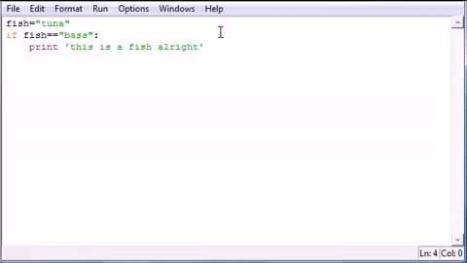Literally the easiest thing you're ever going to learn in your life. Just go ahead and write else, colon, then write your test condition. So in this test condition, if fish equals bass, we're going to write, might as well write bass right there, this is a bass. Else, print, let's go ahead, I don't know what this is.